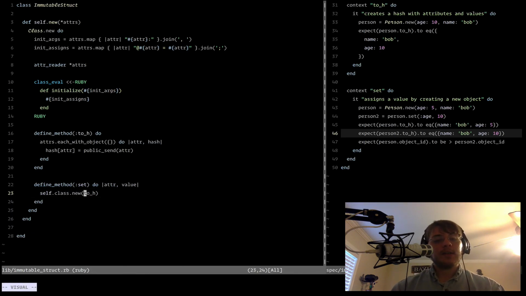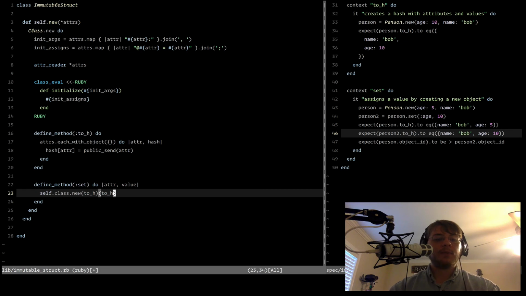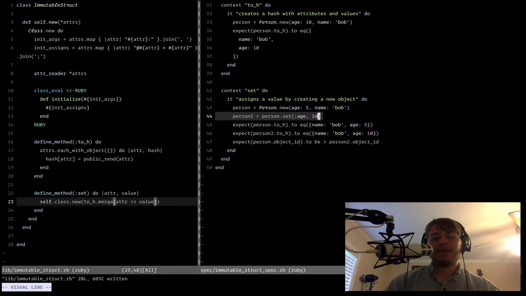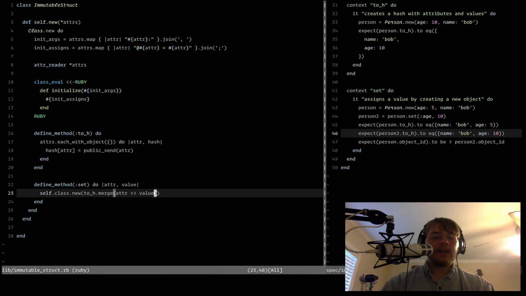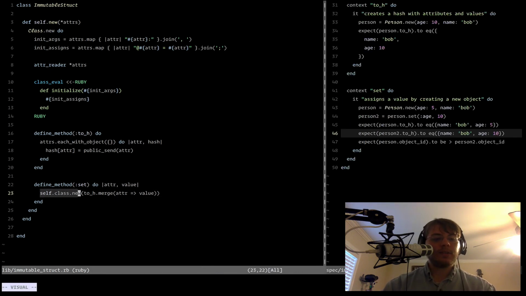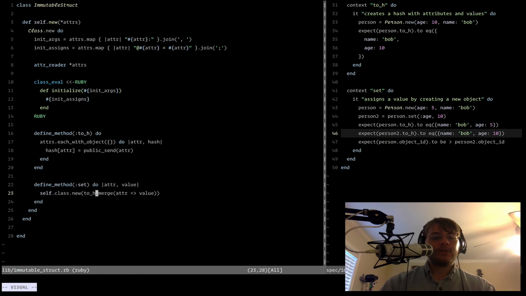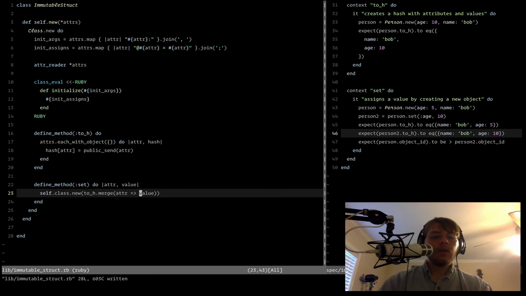So we want to take this new hash, and we want to merge it with adder equals our value. And boom, we now have this method. It creates a new instance of our person class. We're using the hash object that we used before, and we're just merging those attributes across. This is a shallow merge. You have to kind of learn how merge works in Ruby to see this.